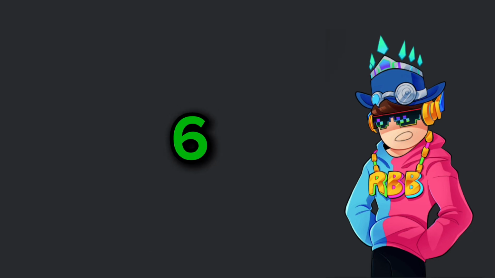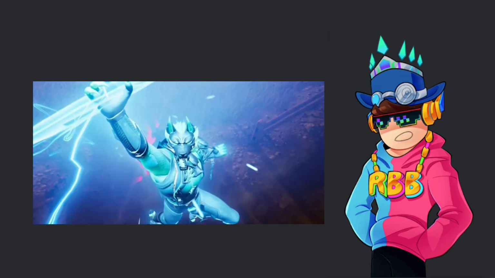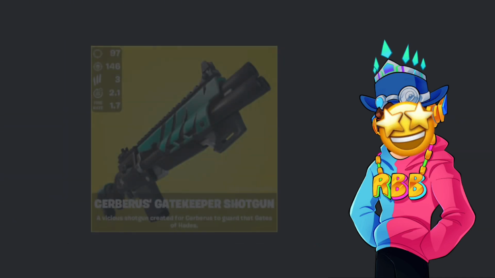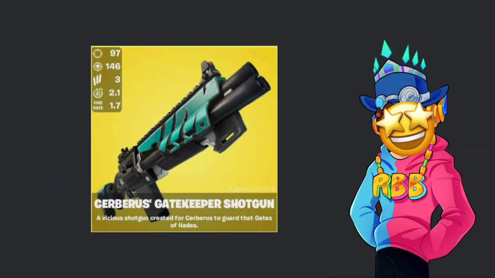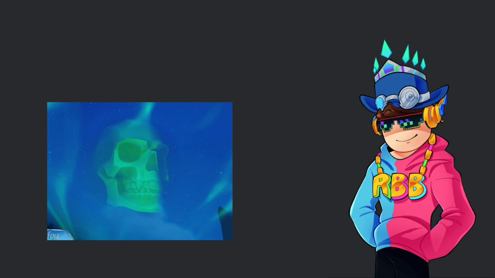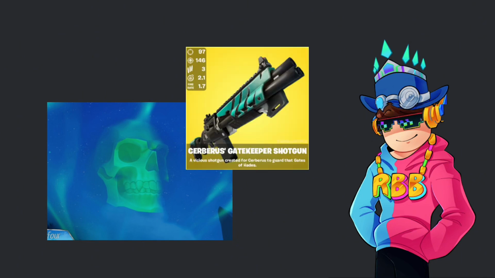In 6th place is Cerberus's medallion, which gives you the dashes and the amazing, powerful Mythic Gatekeeper. I love the constant dashes and the OP gun. Definitely worthy of this rank.